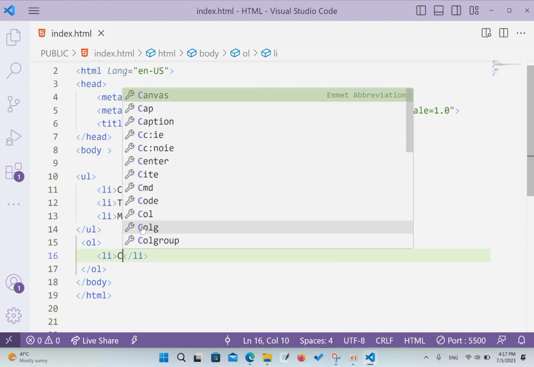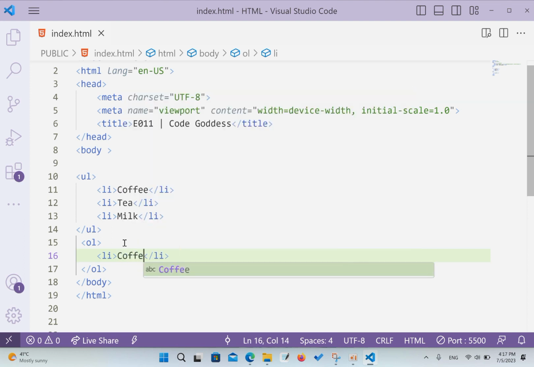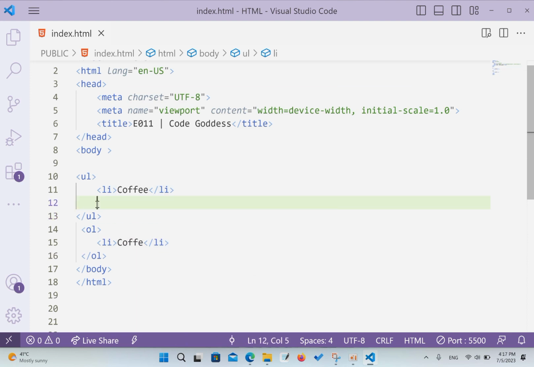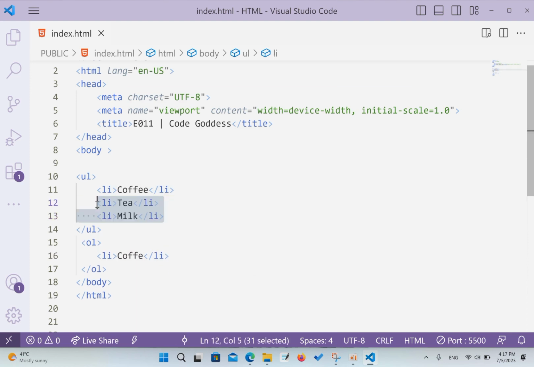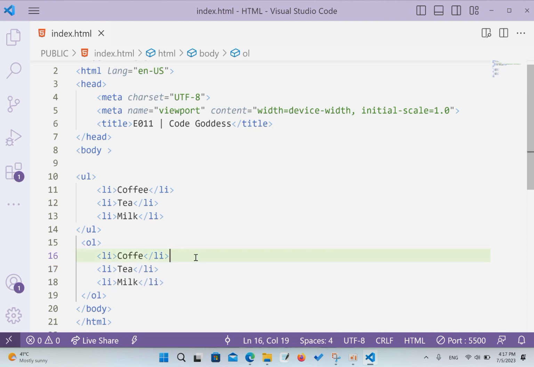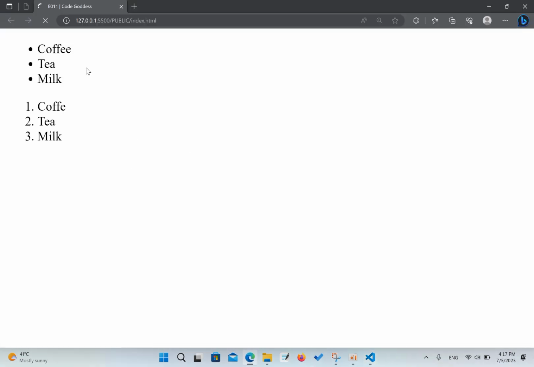Okay, so for example, coffee. Okay, I'm gonna just paste these. Oh, oops, I got it. Okay, here you go. It's an ordered list.